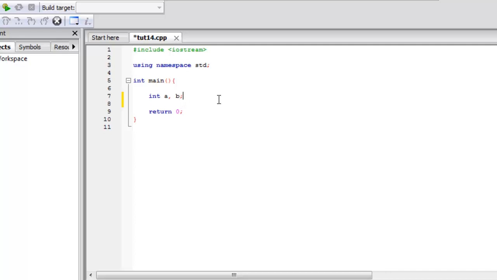Now, for now we're going to hard code the values, and then either at the end of this tutorial or at the beginning of the next tutorial, probably the next one, we'll have some user input. So let's just say A equals 5, and let's just say B equals 15.